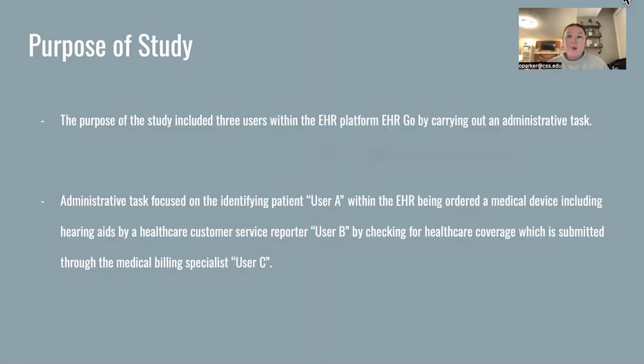So the three users. The first one is the patient. The administrative tasks focus on identifying patient user A within the EHR being ordered a medical device, including hearing aids, by a healthcare customer service reporter, user B. Also by checking for healthcare coverage, which is submitted through the medical billing specialist, user C. I incorporated user A, B, and C within this to keep it anonymous.